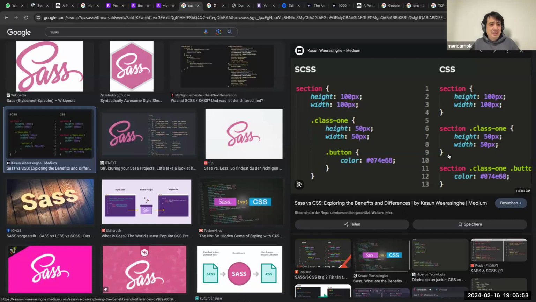Instead of creating a section class, a class one, a class button, and then combining them, you say section, because section applies this. If in the section you have a class one, apply this, and if there is a button, apply just this part. It allows you to write less CSS code.